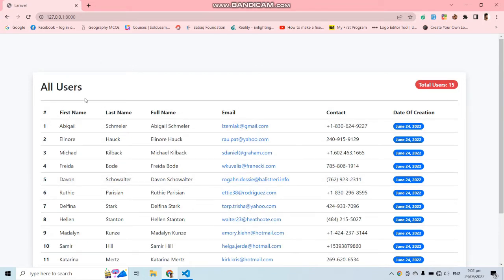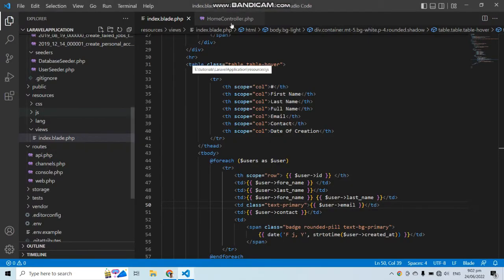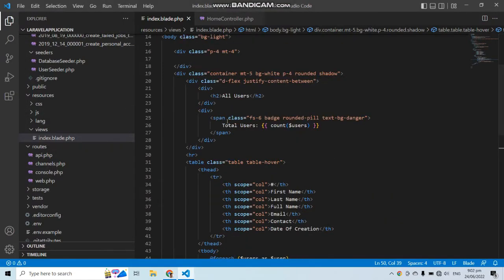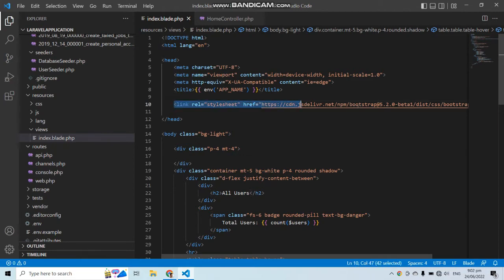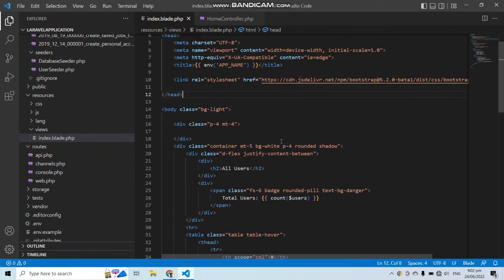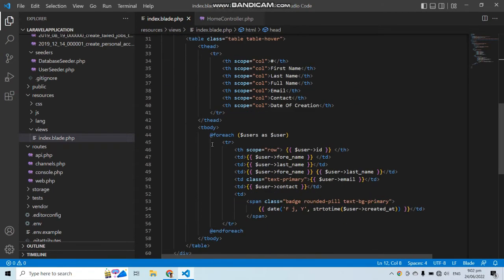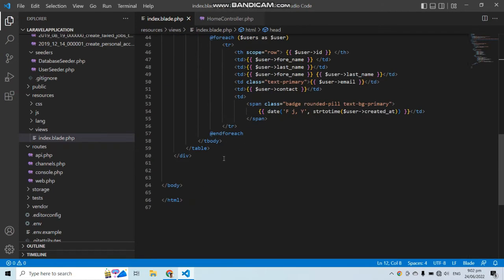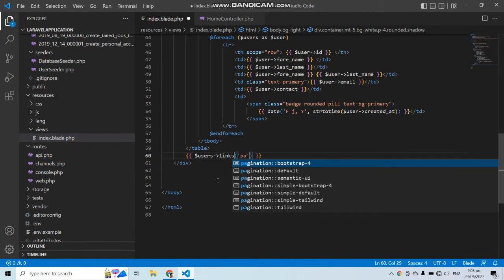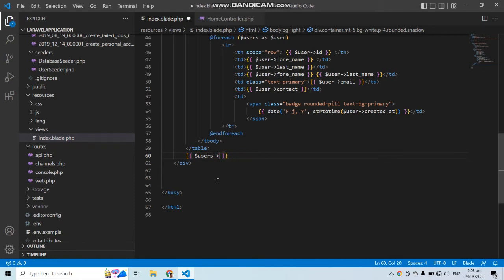So to add pagination links, go to the view file. And here you can see I used the Bootstrap CDN. So I will use the built-in Bootstrap pagination by Laravel. So just below the table you can write a line to use pagination links, and that is a function, the links function. And in this links function you can pass a parameter.